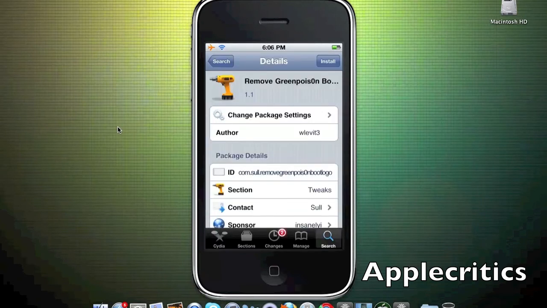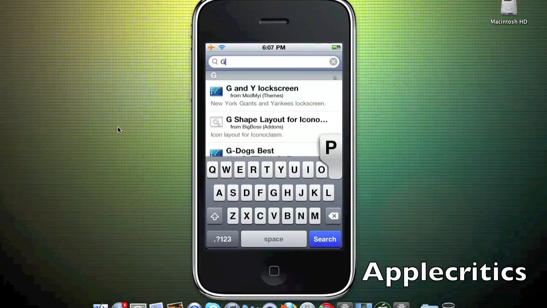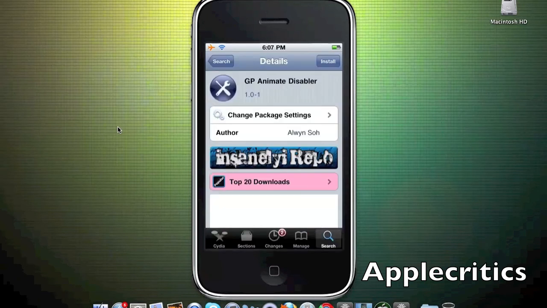Now this basically removes the Green Poison Boot Logo, and the final one that you could download in order to remove the boot logo is, you'll type in GP, and it basically disables the animated Green Poison Boot Logo.